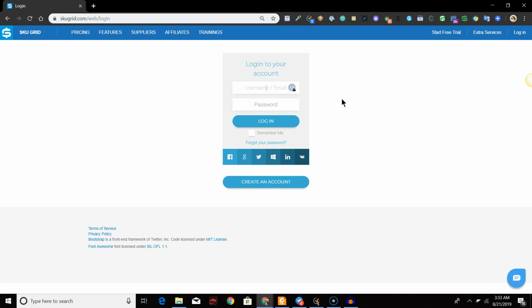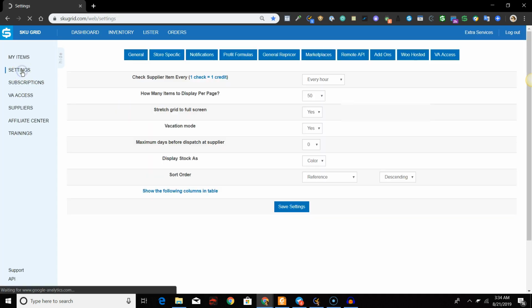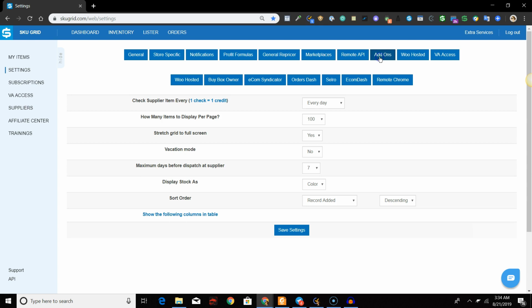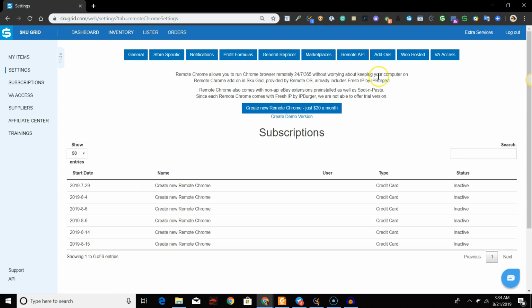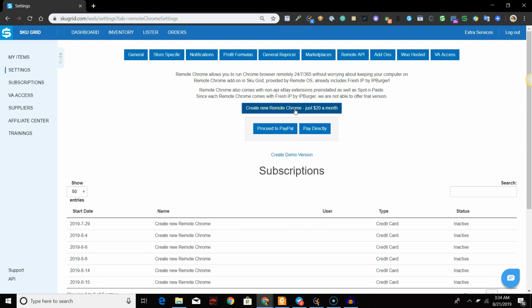When you're ready to purchase your own remote Chrome installation, log into your Sku Grid account. Click Settings. Click Add Ons. Click Remote Chrome. Click the button to create new Remote Chrome.